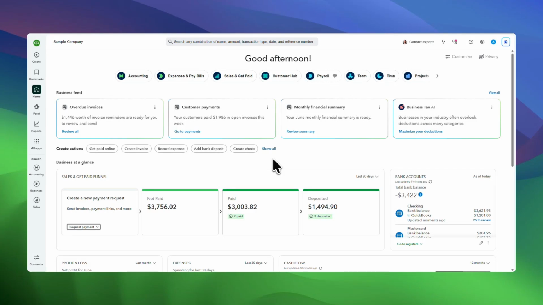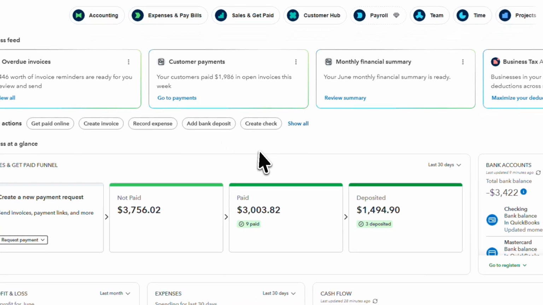In today's video, I'm going to teach you how to duplicate an invoice in QuickBooks Online. If you ever need to recreate an invoice that's very similar to one you've already sent, duplicating it can save you a lot of time. Instead of building a new invoice from scratch, QuickBooks Online lets you copy an existing one and then make any small changes you need before saving it.